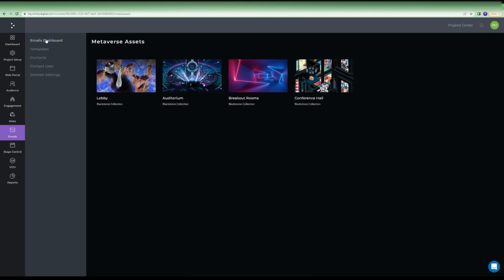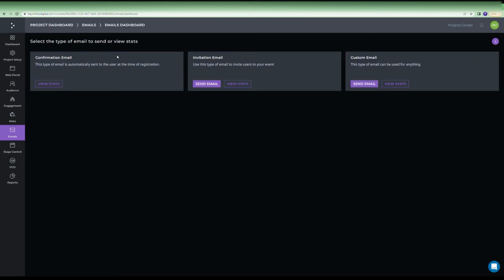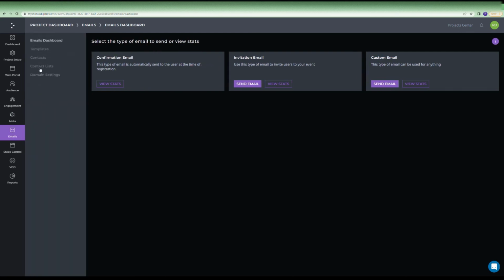The email module allows you to send 3 different types of emails, namely confirmation emails, invitation emails, and custom emails. A confirmation email is an email sent to a user who used the sign-up form, whereas an invitation email is sent to someone invited from your contact list, and custom email is used for things like customized marketing emails. You can go play around with these, but we also have a separate video specifically dedicated to emails.